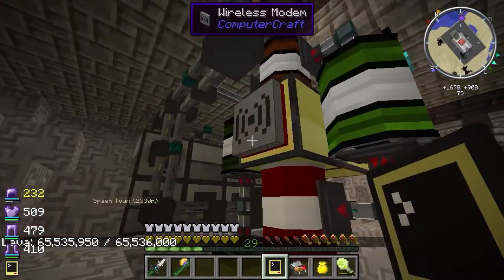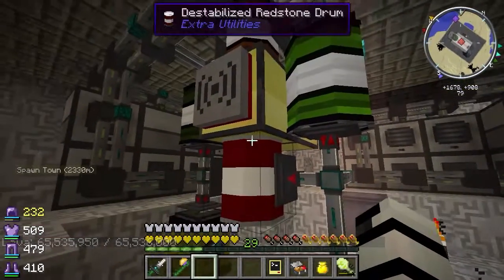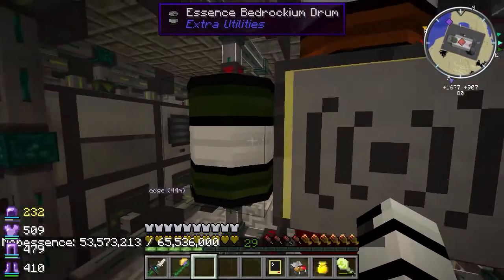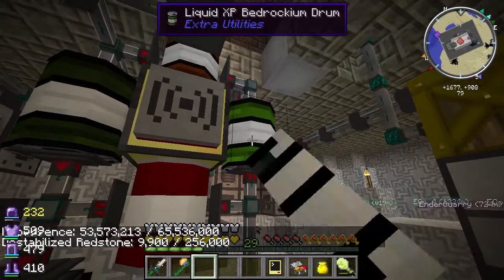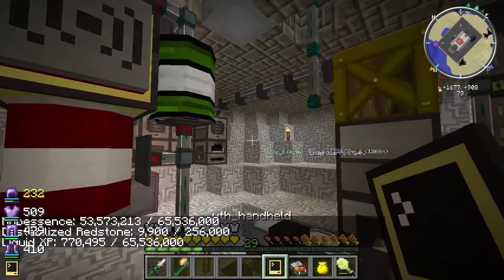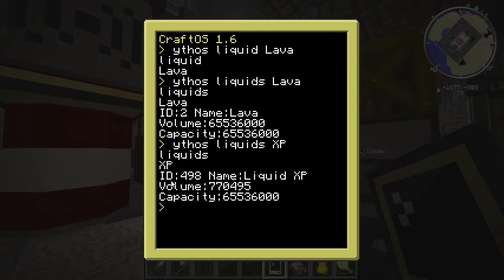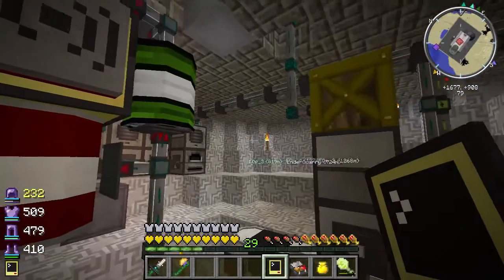50 under. This only updates every 5 minutes, give or take. So you can see it also has mob essence, redstone, and XP, or liquid XP. So if we do this command again and we put in XP, we'll get the ID, the name, which is actually liquid XP, and the amount that we have, which is 77,000, and the capacity, and it's in a bedrockium drum.